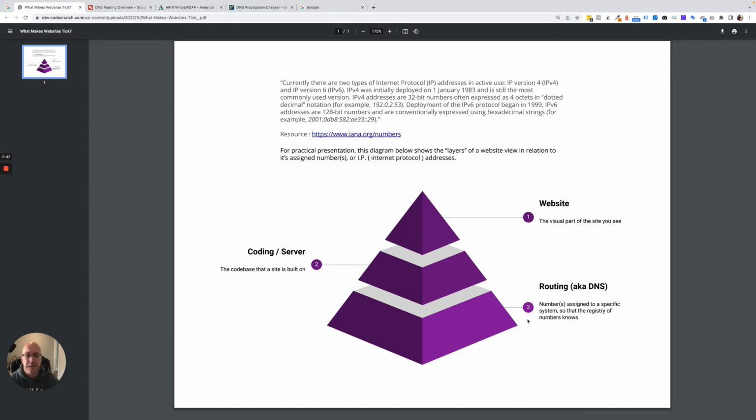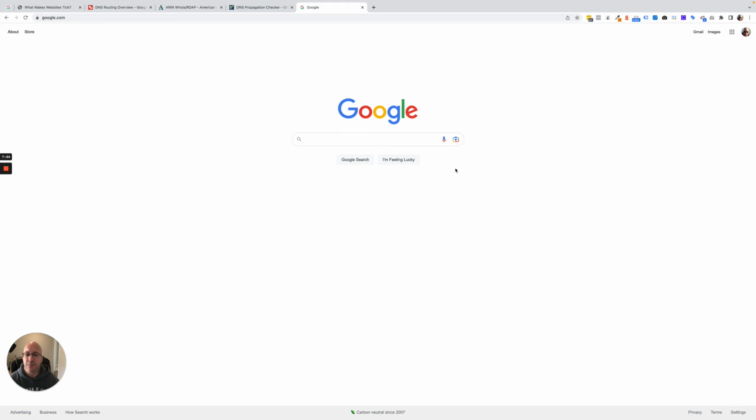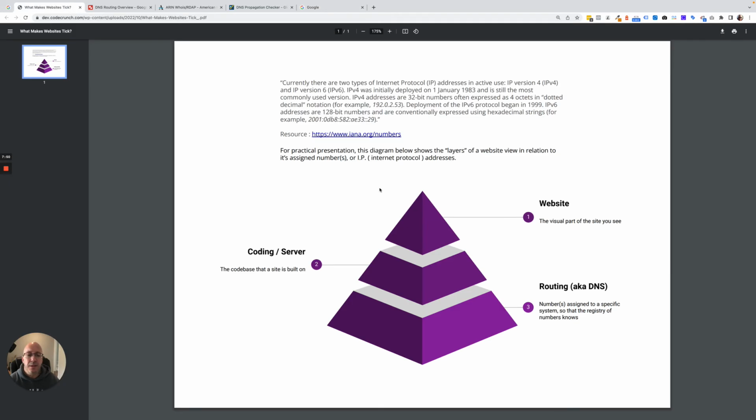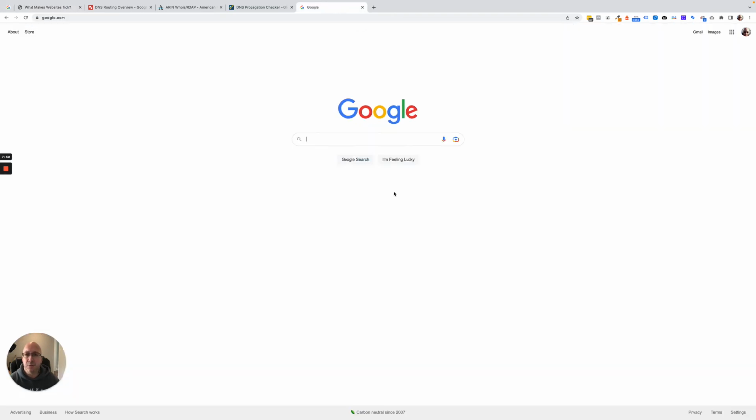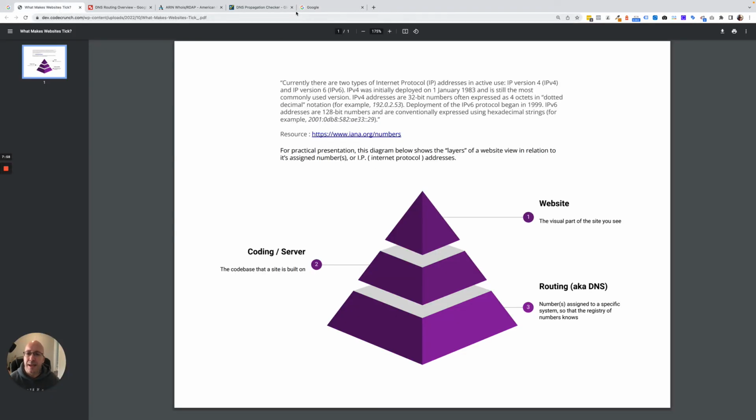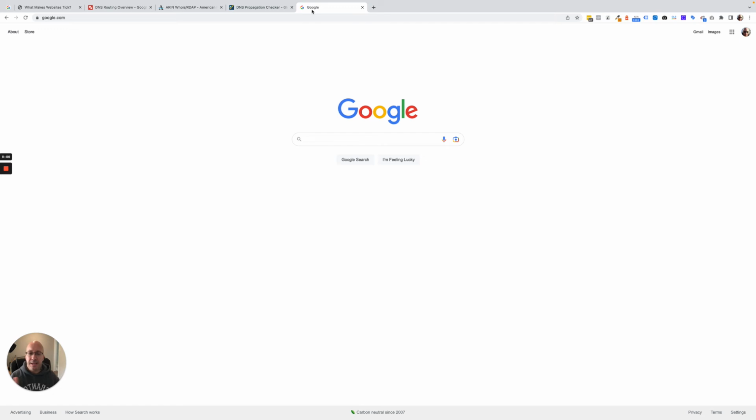Then you have coding, the code base that a site or a server is built on. So this here would be the site and the server. It's written in HTML, and I'll show you that in a second. And then you have the actual website, this is the visual representation of that code and from the server that we see. So that's what makes websites tick. From DNS level up, it's pretty simple.